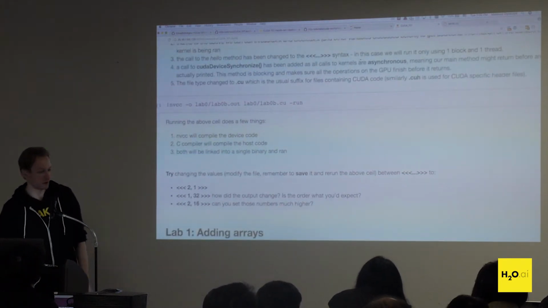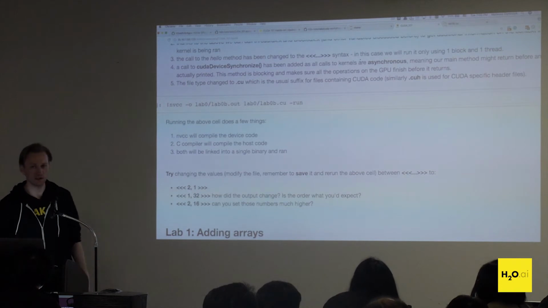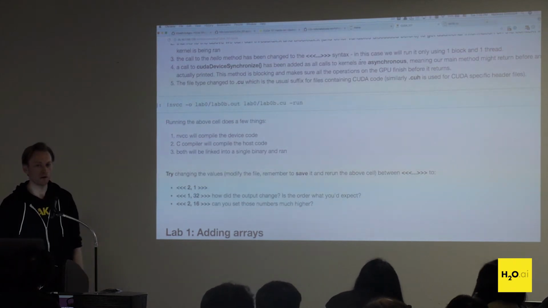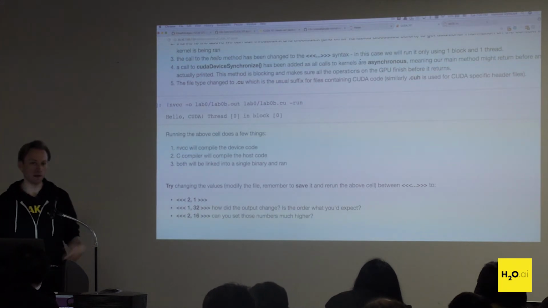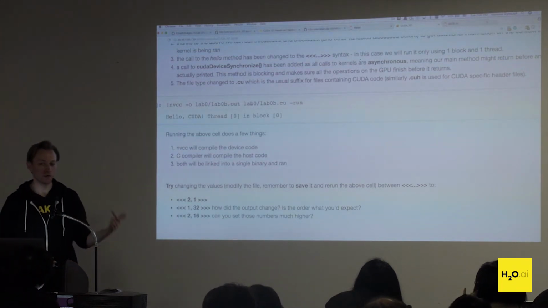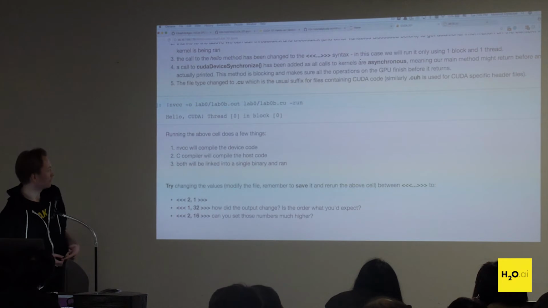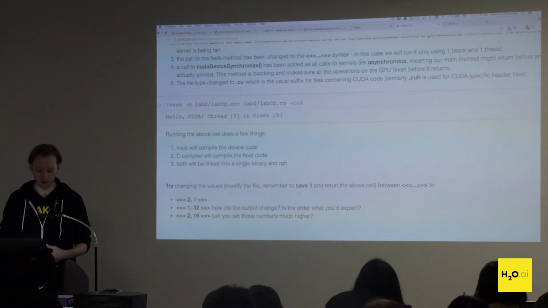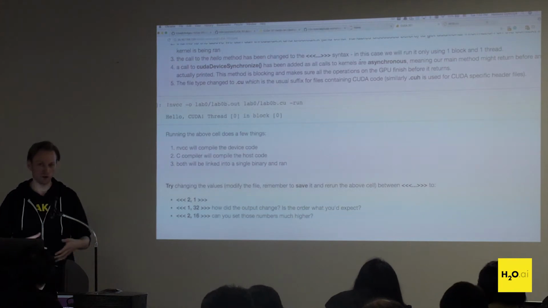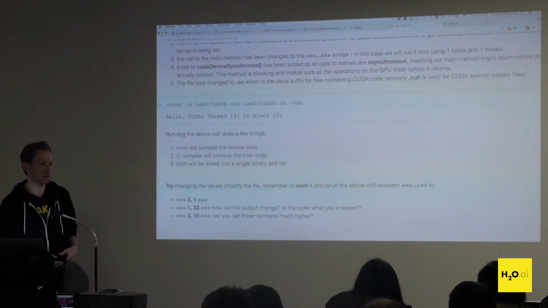Yeah, so you can try and run this. Here we will be using NVCC, which is the CUDA compiler supplied by NVIDIA. It does a few things. It compiles the device code, and compiles the C code. On this machine, I think it just uses GCC. It binds it all together into a single binary, and it runs on the device.